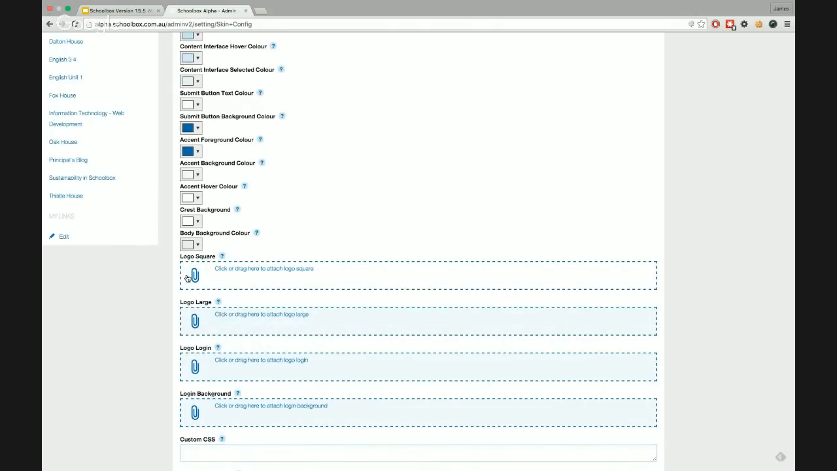Below that, we have the ability to upload all of your imagery. So this is where you would put your logos, your square logos, your large logos, your login logo, and also the background image that you wish to use for your login screen. Note for those that are using single sign-on, most of you will already no longer require a Schoolbox login screen, but you can, of course, configure that login screen using these input buttons as well.